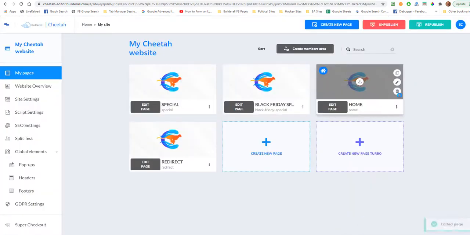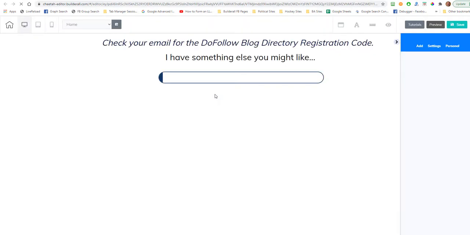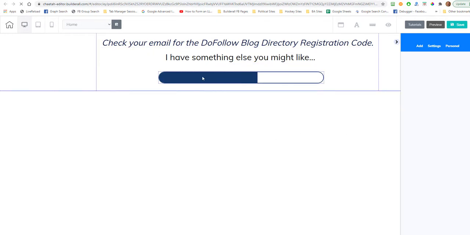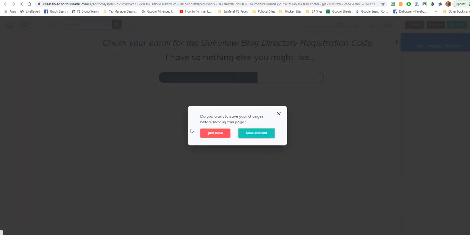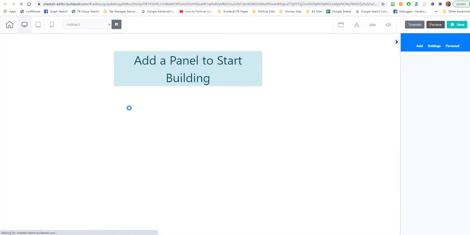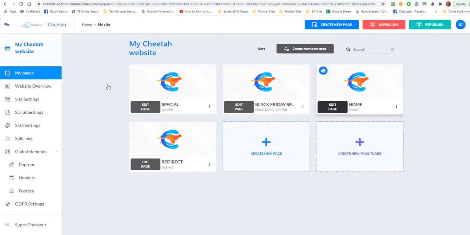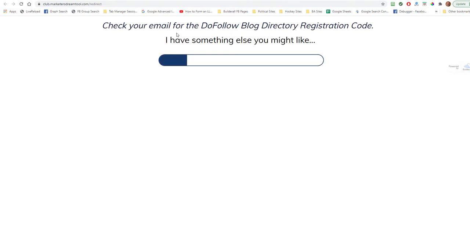Now, something that I discovered with my testing is this. So I have this home page, and on this home page, I tell people to go check their email for this registration code. And then I have this little animated object, and then it redirects. Now on the page that we just created, which is just this redirect page, as you can see, there's nothing on this page. But if we go here and we do this redirect, we go to the website page, you'll see that it loads up the same thing that you see on your homepage.